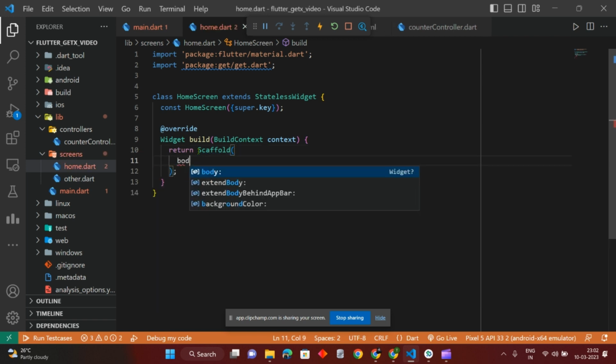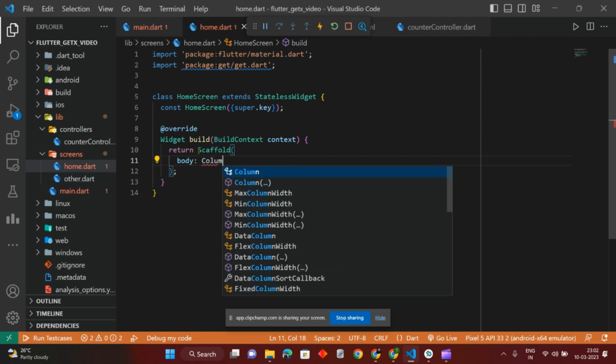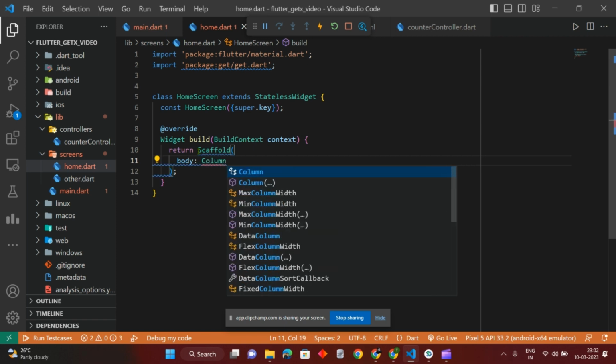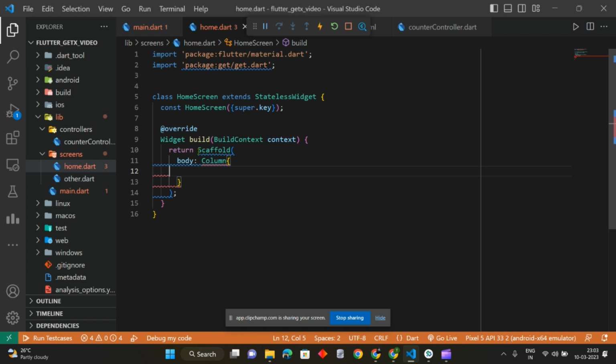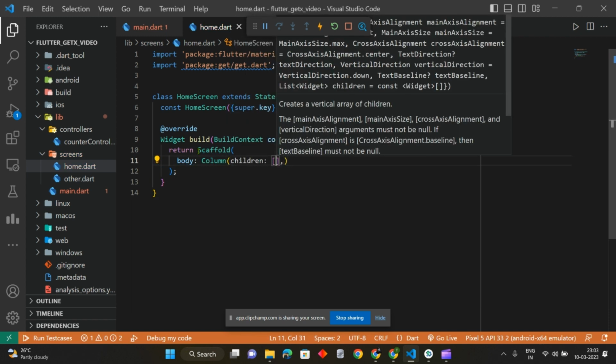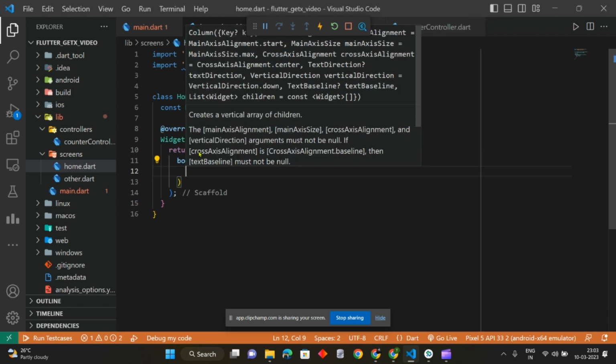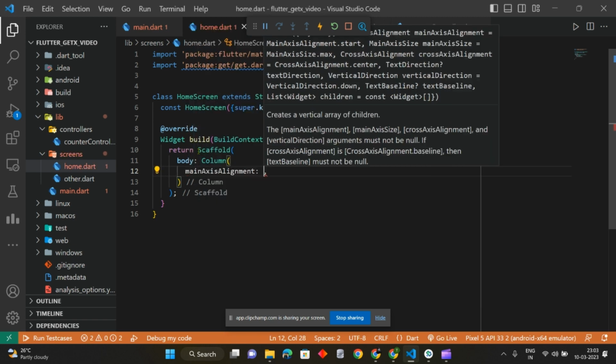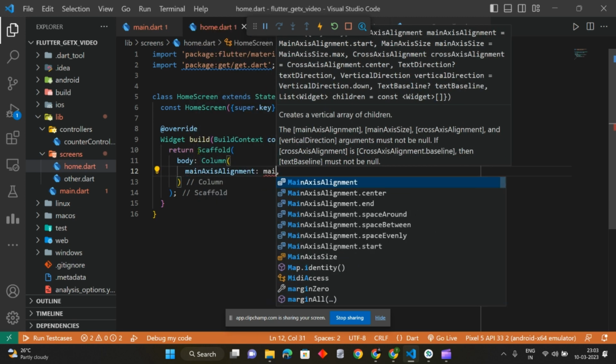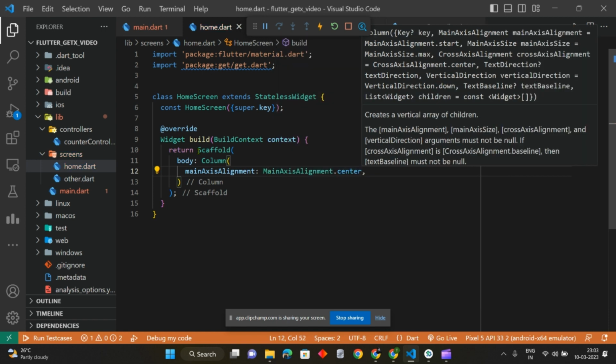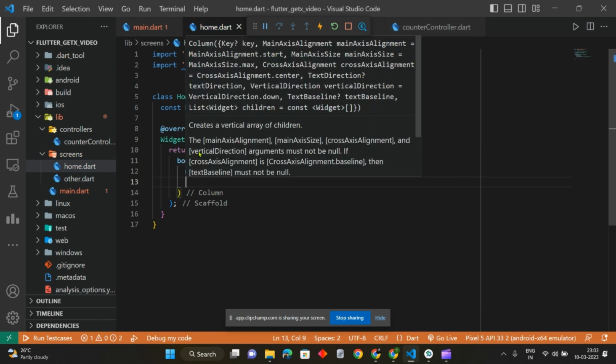I am going to make a column for it. We will be giving the main axis alignment of this column as center, so mainAxisAlignment dot center. Everything basically we need in the center, that's why we use this main axis alignment.